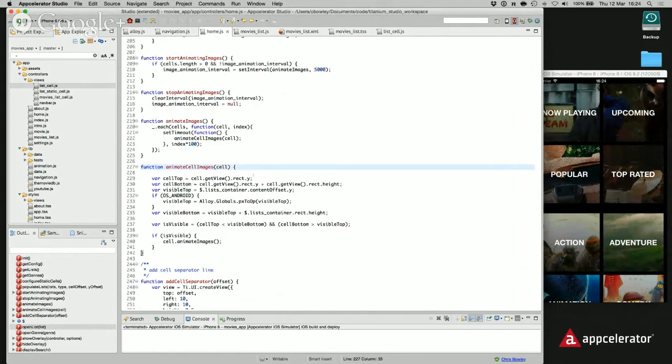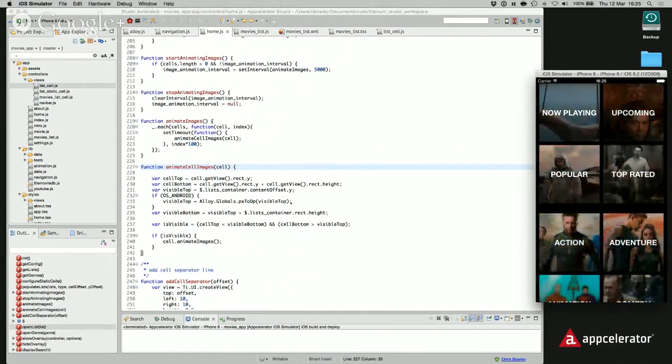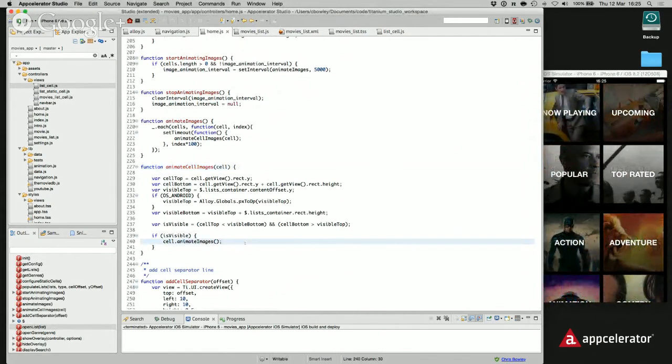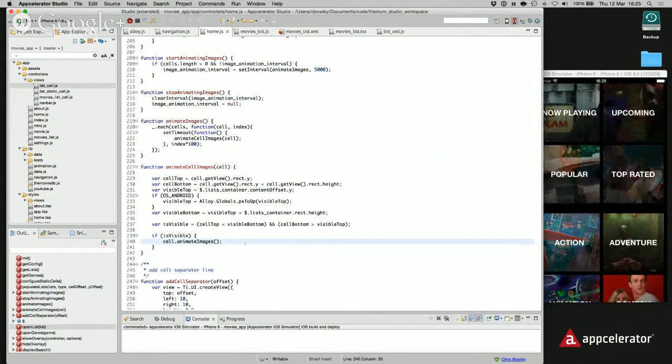I won't go exactly into the maths, but it's fairly straightforward. We're just saying that if any part of this cell is on screen, then we're going to animate it. If not, then we'll ignore it. And animating all the cells on iOS was absolutely fine. On an iPhone 6, for example, it had absolutely no problem doing animations across, I think there's 24 cells, which aren't all visible at the same time.